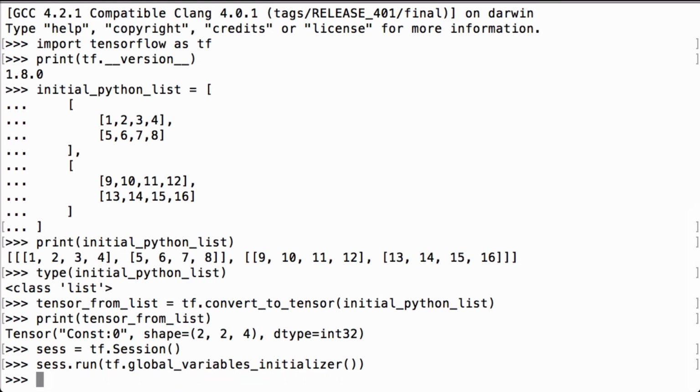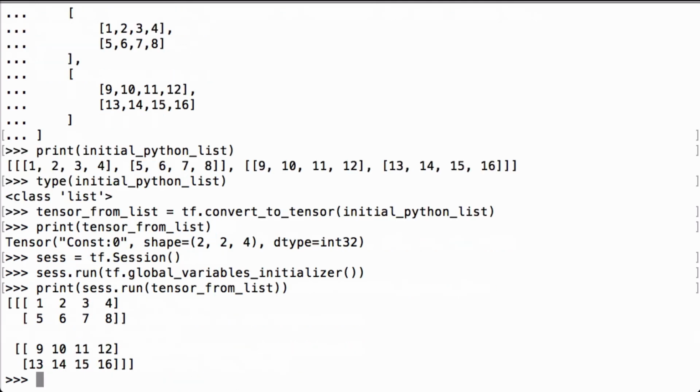So now that our variable has been initialized, let's print our tensor from list Python variable again, only this time in a TensorFlow session. So we do print and then session run and pass in our tensor from list. We can now see all the data that was in the original Python list. Perfect. We were able to convert a Python list into a TensorFlow tensor using the TensorFlow Convert to Tensor functionality.